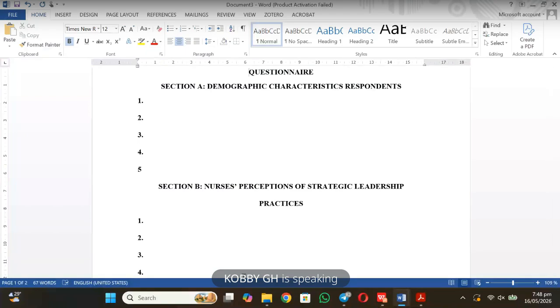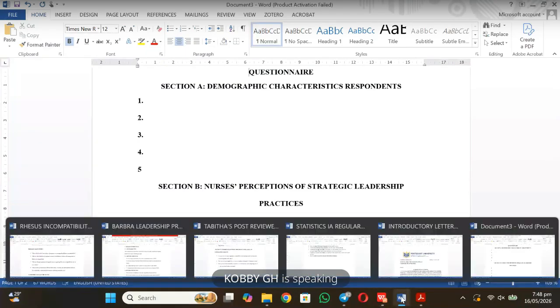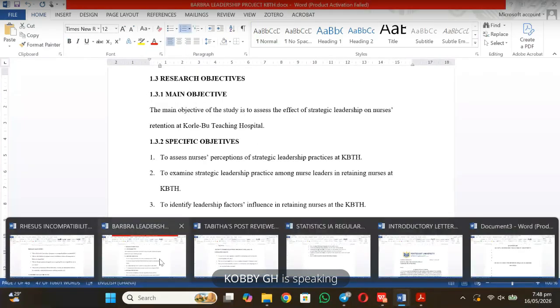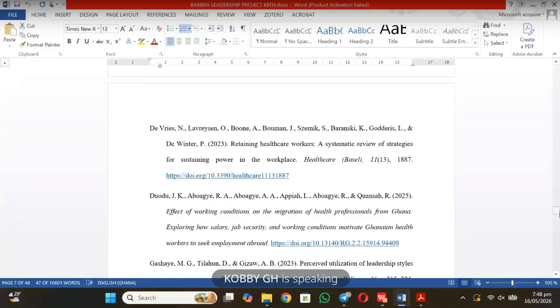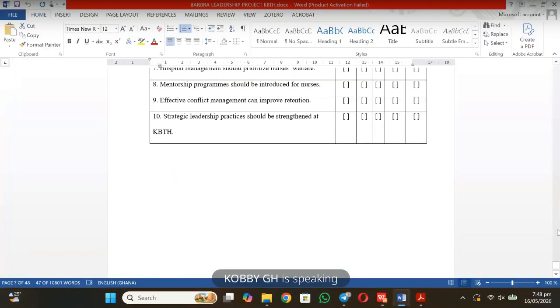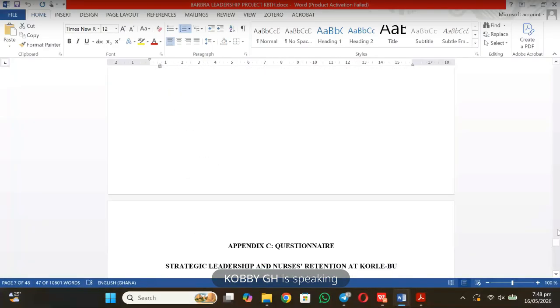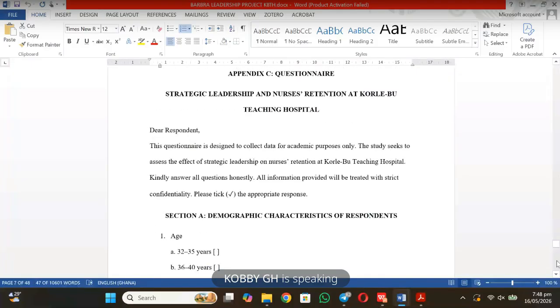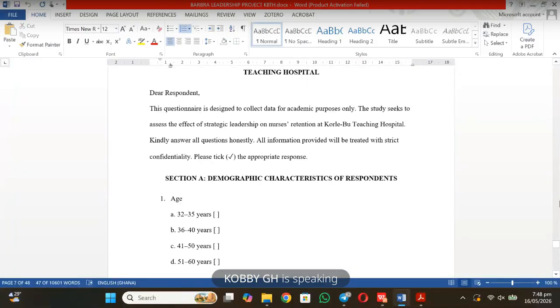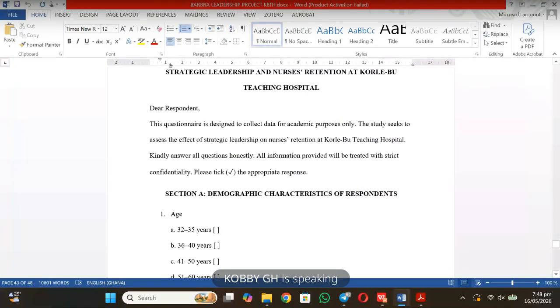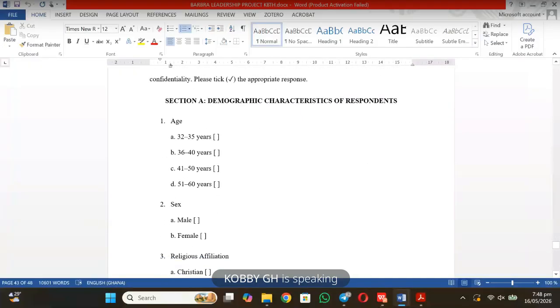Now, with this idea, let's quickly go to the person's questionnaire and see how the person has designed it. You will see it aligns with what we are trying to do. Practically, this is the person's work. You see the sections. Now look at section A, demographic characteristics of the respondents. Now let's go to section B.